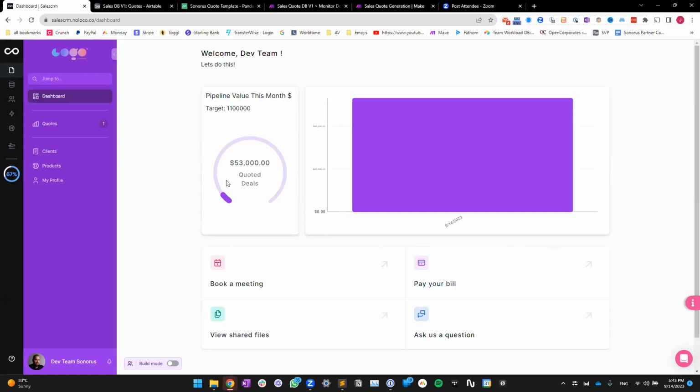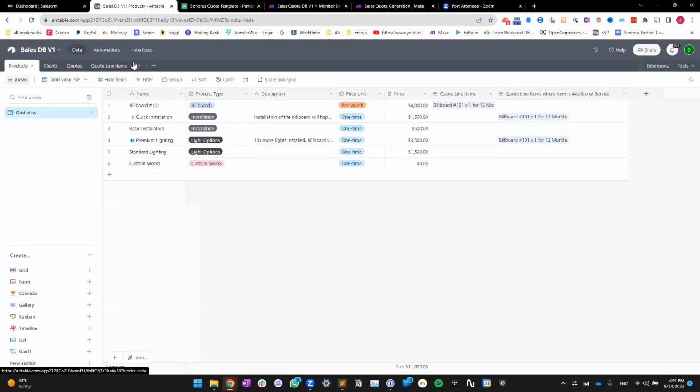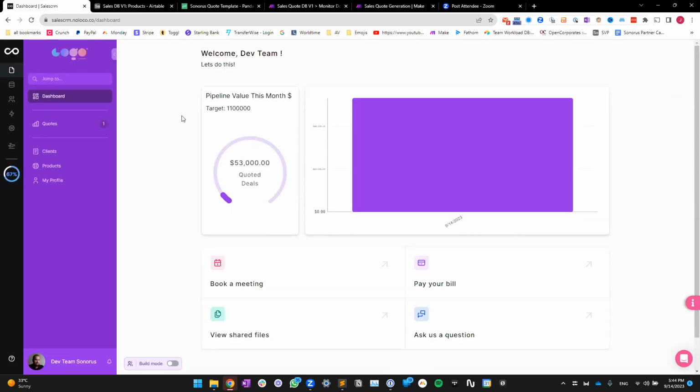And this is all powered by an Airtable base, is it? Actually, the targets and the profiles are powered by Noloco. Okay. Later on I'll show you the structure of the database, which is super simple. We only have about four tables. So yeah, the dashboard is a crucial part of this.